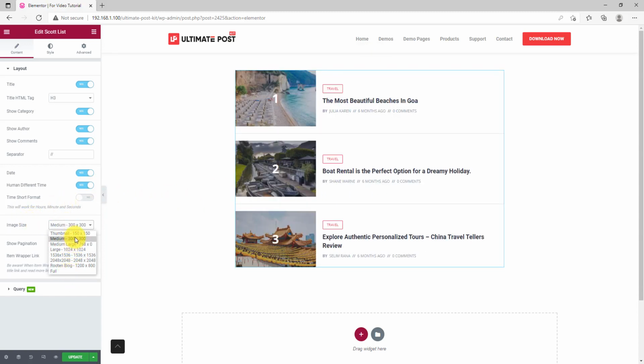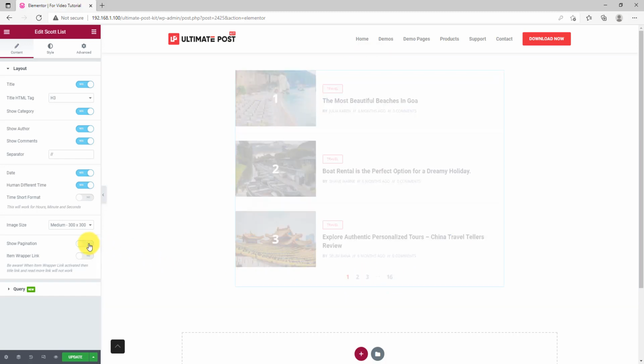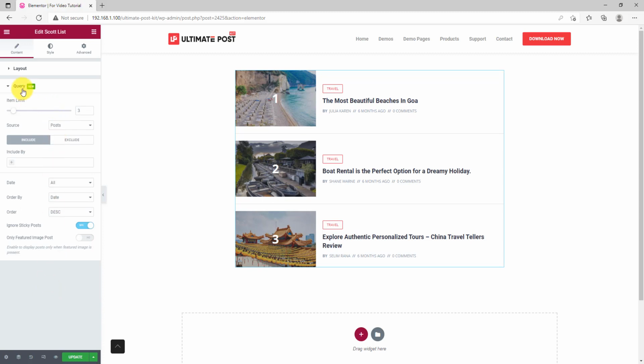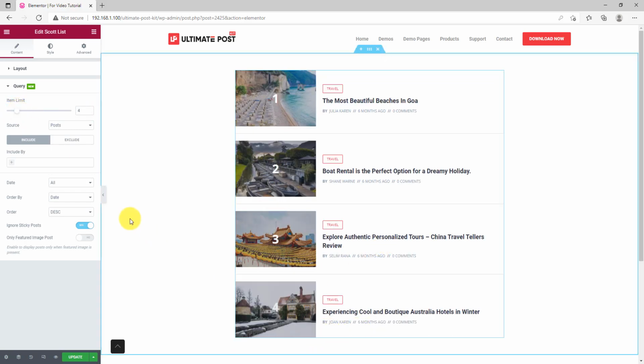Change the image size for better display. You can still show pagination, which is normally off. Let's keep it that way. Scott List comes with our new query control that we have recently introduced to you. You can change the number of posts on the display.